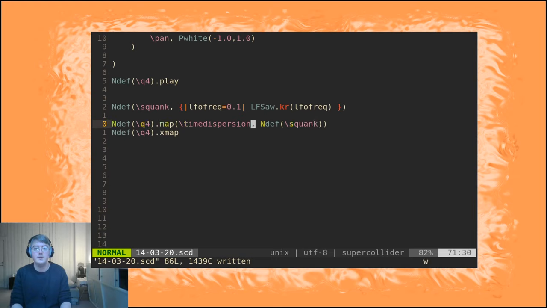I guess it's a bit hard to hear. Let's put it in pitch instead. Oh, sorry. What you need to do is if you want to unmap, you have to go and put nil in there, and let's put it in pitch.